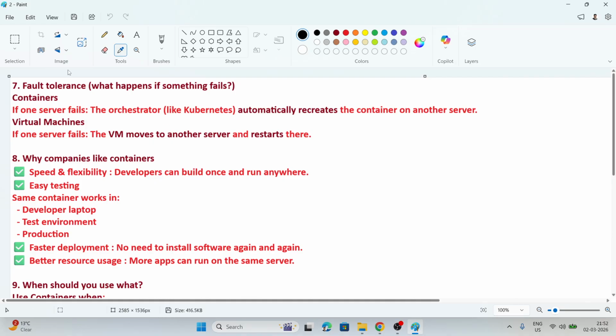Then fault tolerance, like what happens if something fails. Containers: if one server fails, the orchestrator like Kubernetes automatically recreates the container on another server. For virtual machine, if one server fails, the VM moves to another server and restarts there.